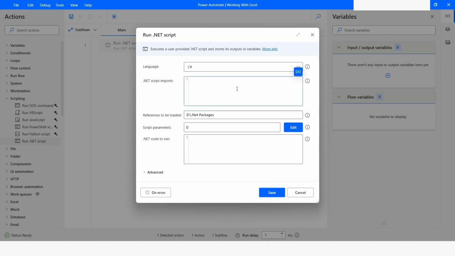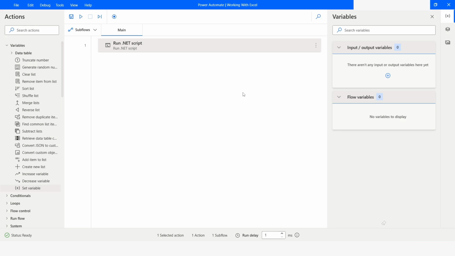After this, in the .NET script imports, you just need to write Microsoft.office.interop.excel, right? And in the script parameters, you can specify the parameters which will be used inside the .NET code to run. So these are the prerequisites to be able to work with the Excel files using the C# code in Power Automate Desktop.